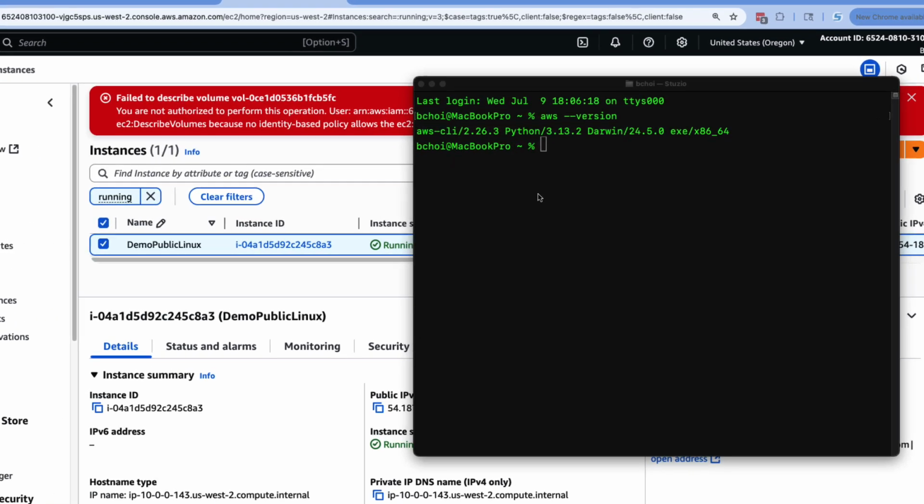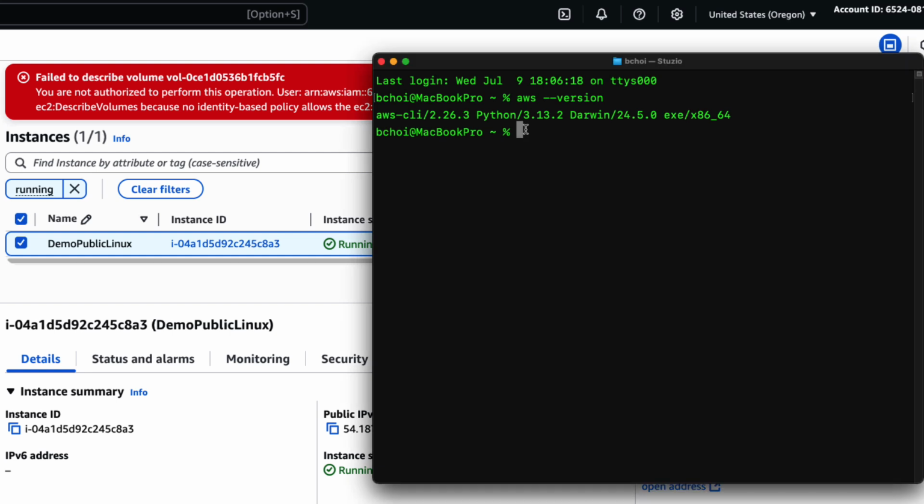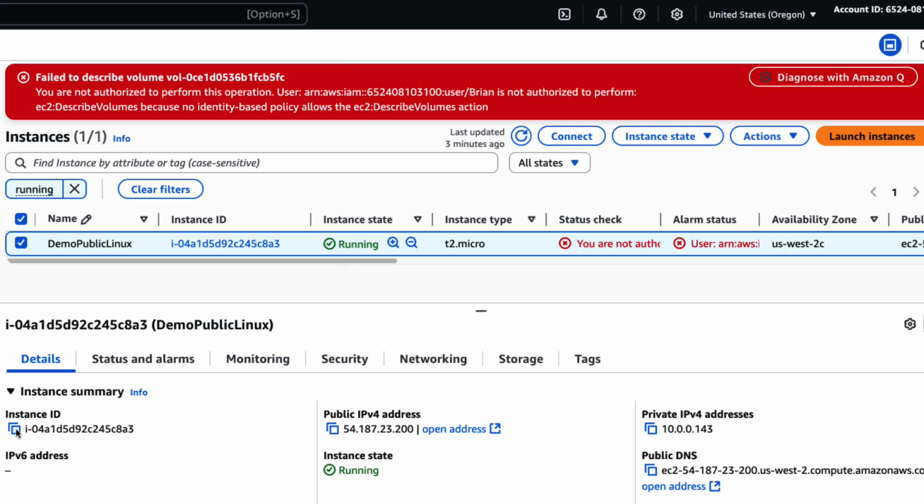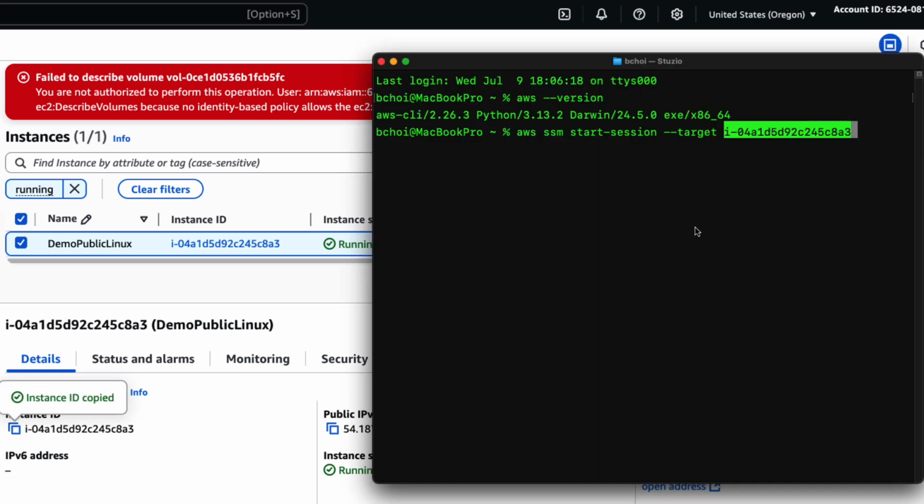So the command I'm going to use is SSM start session. And one of the parameters I need to enter is the target. And the value for this target is the instance ID of my demo public Linux EC2. And I can get that from the EC2 details page. And I'll issue this command now. And now I'm connected again.